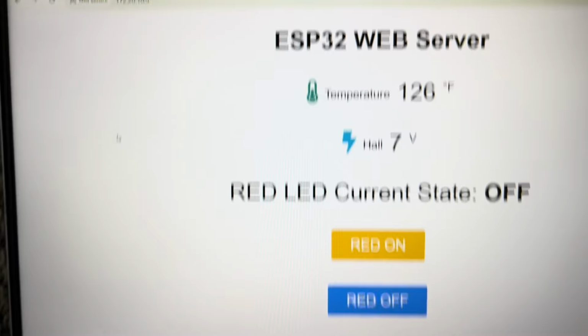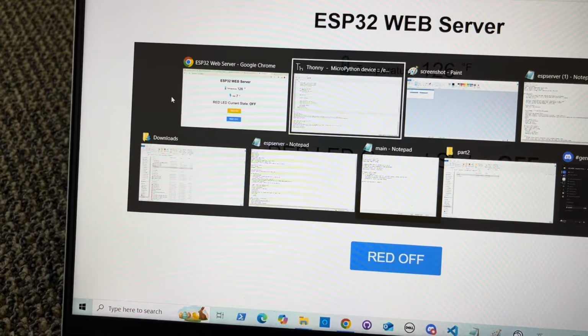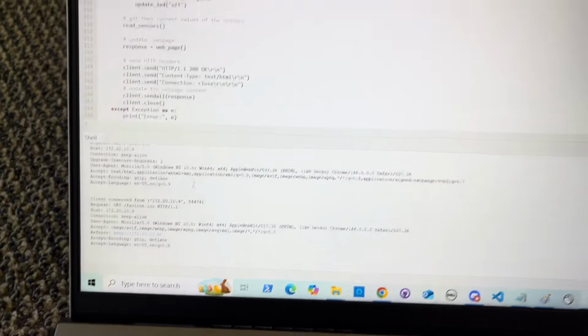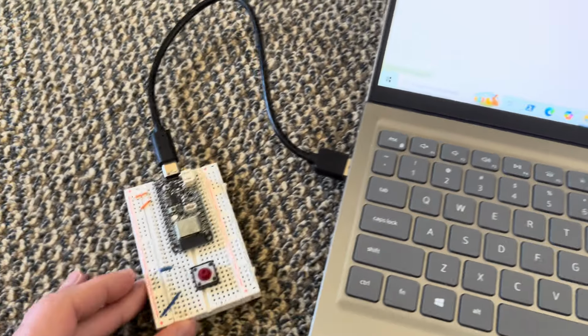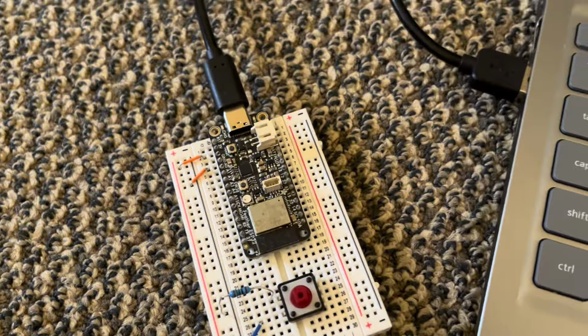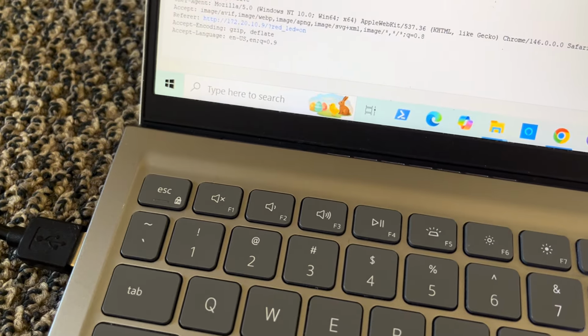So I'll go back to the server now, and as you can see, here it is, and here's my terminal. This is my ESP. If I say red LED's on, as you can see, currently it's off. If I press the on button, as you can see, it turns on, as well as we get some more packets.